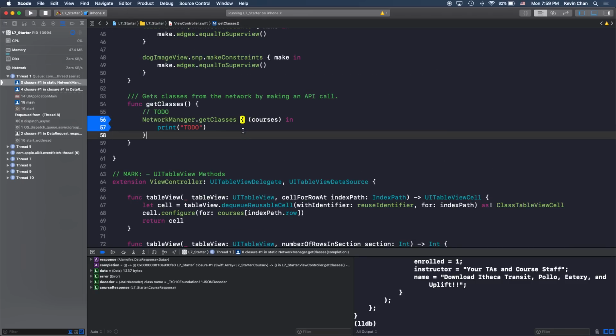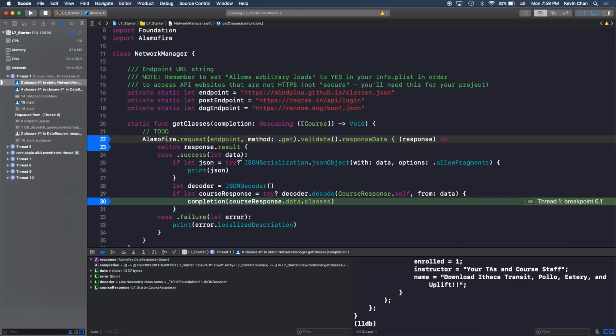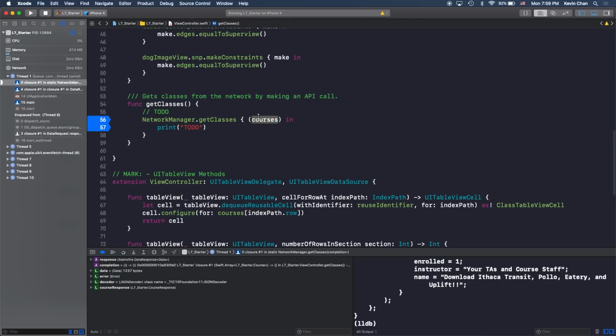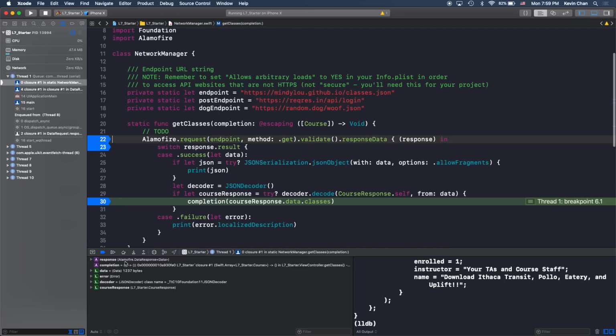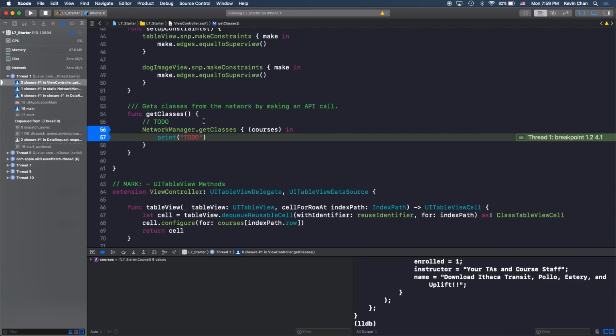So what should happen now is when we call completion(response.data.classes), that should call this closure, where courses is now that updated array of courses. So if we go to the next line, you can see that it comes into this block. So now we have the array of courses. We have access to the array of courses that we got from the server.